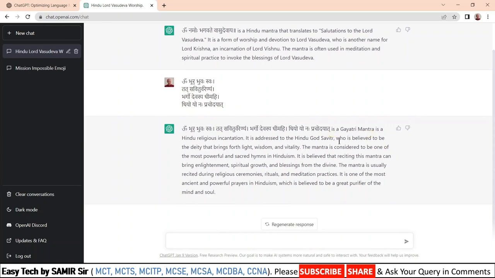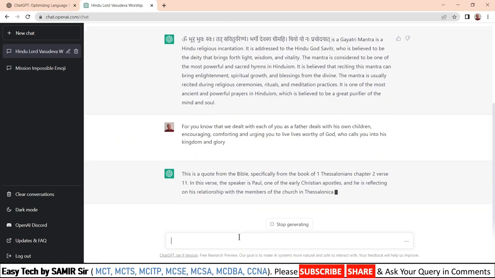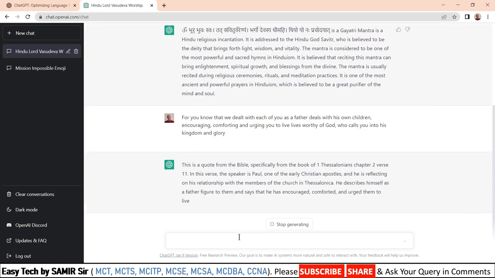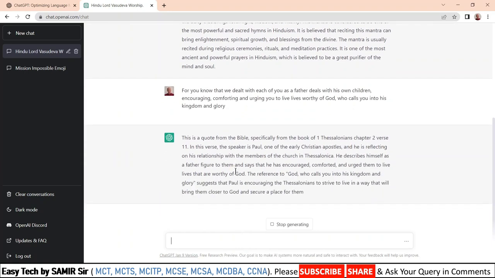If you want, you can do these things not only with Hindu texts, but you can also do it with the Bible and other things. Copy a Bible verse and paste it over here. This copied verse is from the Bible, and it gives you information regarding that particular verse. So this is the second use.